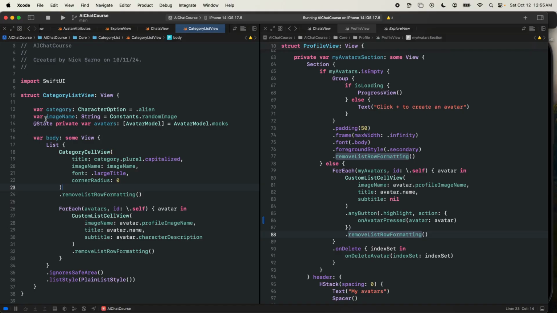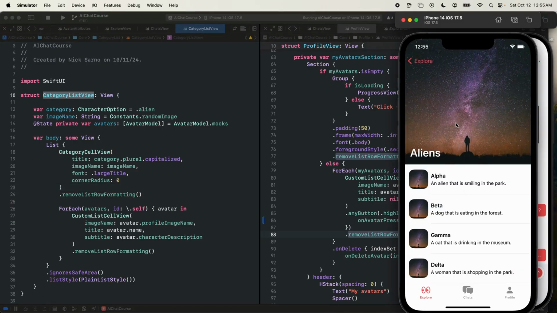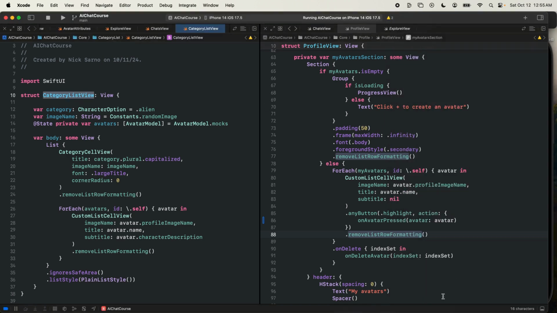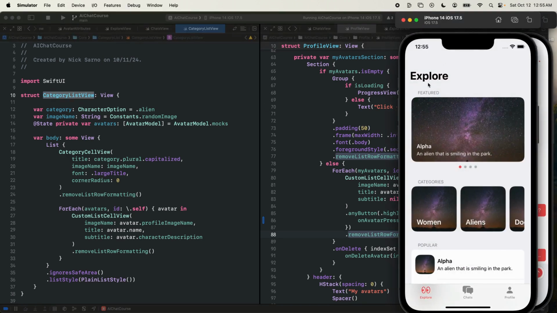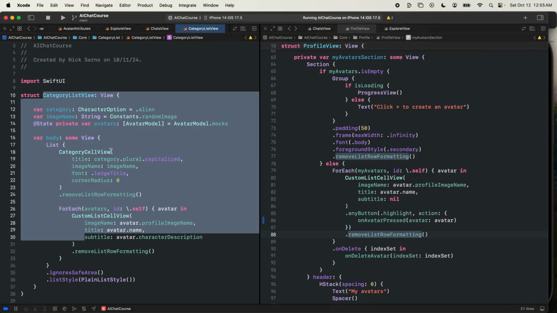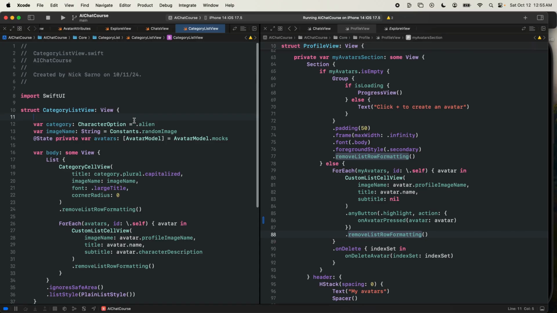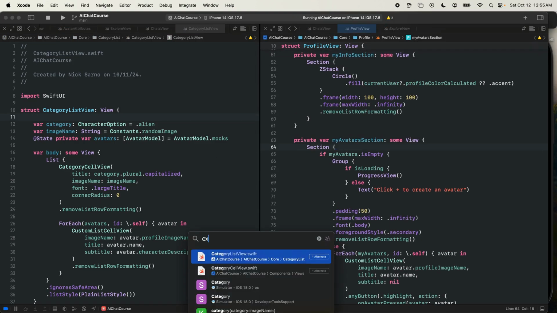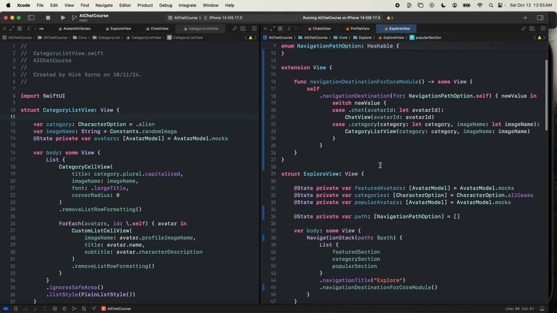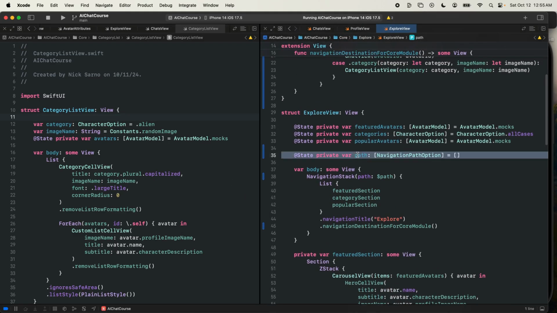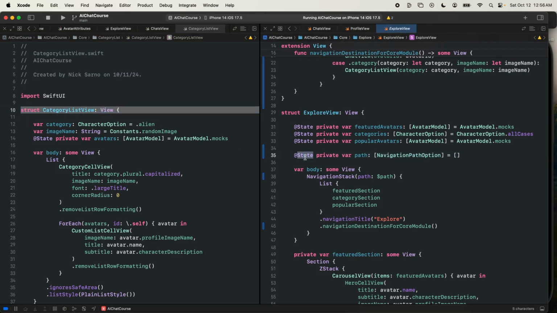there actually is no navigation stack in here, because by the time we get to the category list view, we already are in the navigation stack from the previous view. So from the explore view, we already have the navigation stack. So from in here, we're going to need to append to that same navigation path. Just to refresh, if I go back over here, I'll go to the explore view. We need access to this path inside this view. So this view needs this. We already have the state here, so we need to just bind to this path.